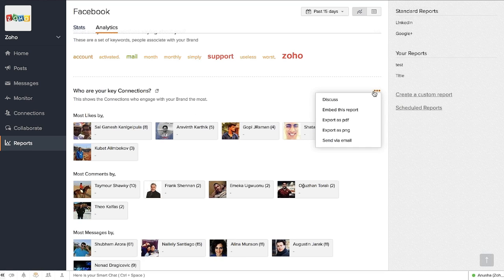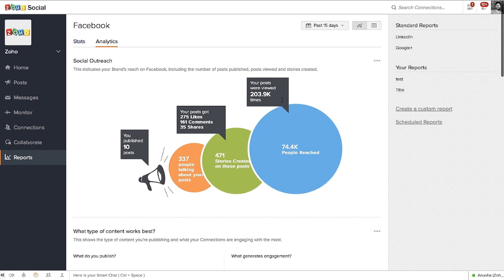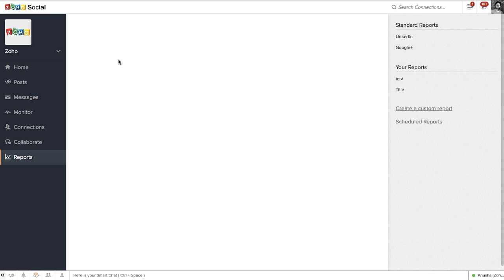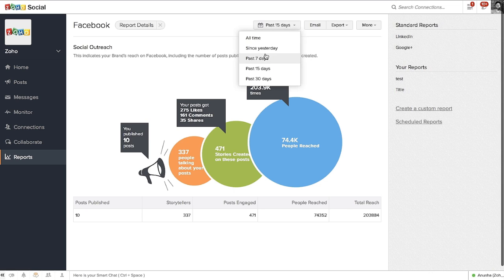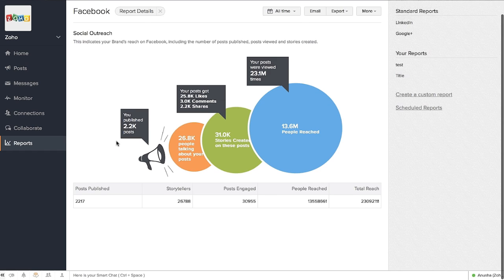Of course, you can anytime put this in the collaborate section and discuss with your team members. You can also export it as a file and send it via email also. So yeah, a lot of interesting features and variables you can use all the time. So it shows something like this.